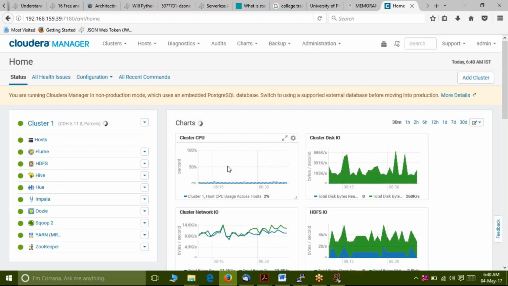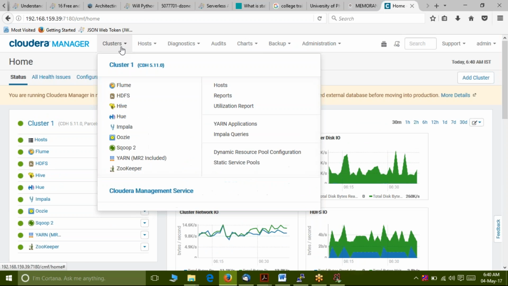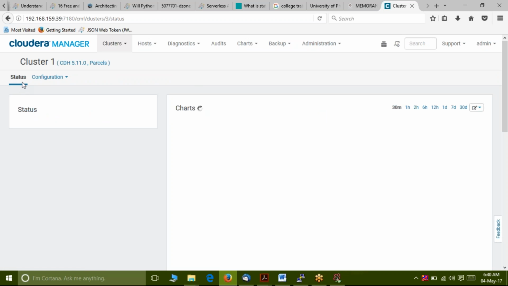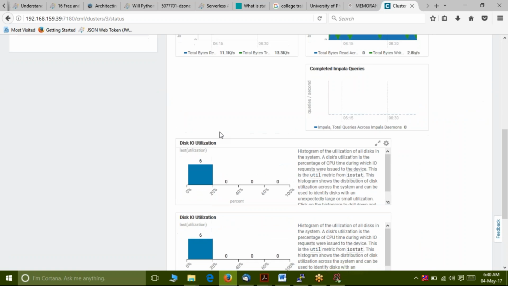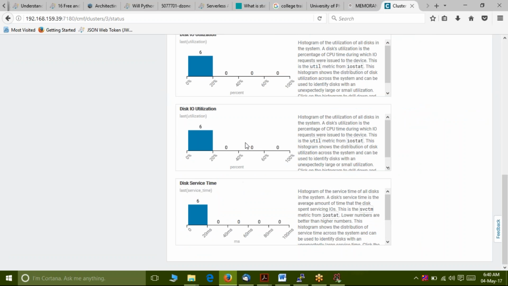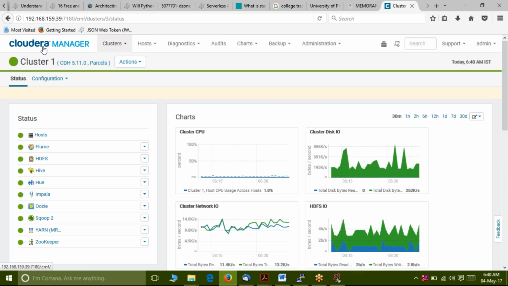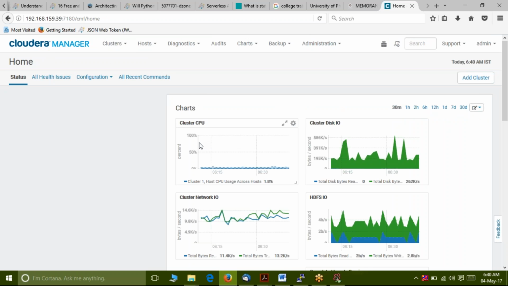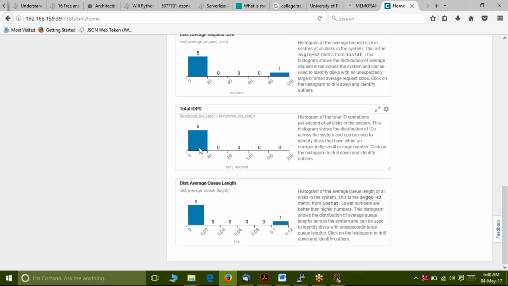And as the Cloudera Manager can have multiple clusters, for each cluster also we have a status page, that is a cluster status page. To that also we can add. Now, whatever newly added chart, that is not added over here. That is added to the Cloudera Manager home page. That is what you can see here, the disk average queue length that has been added.